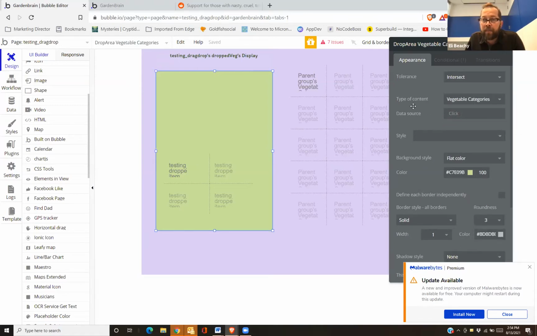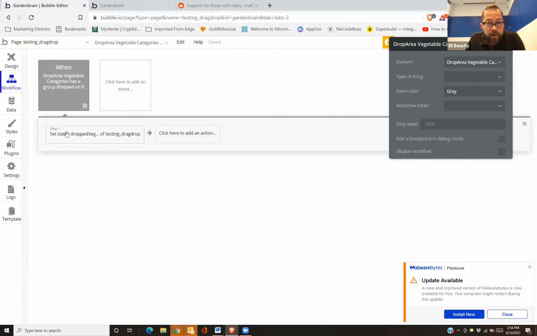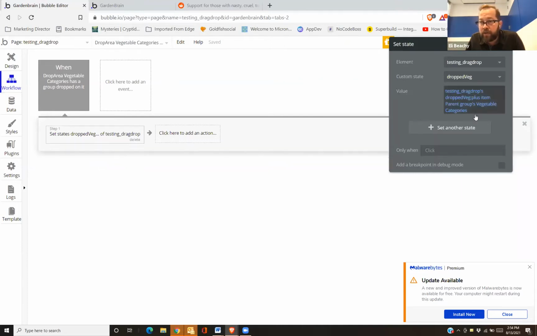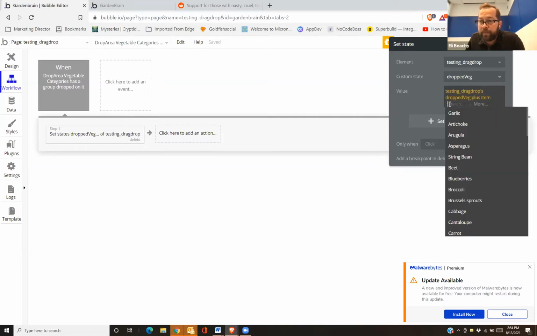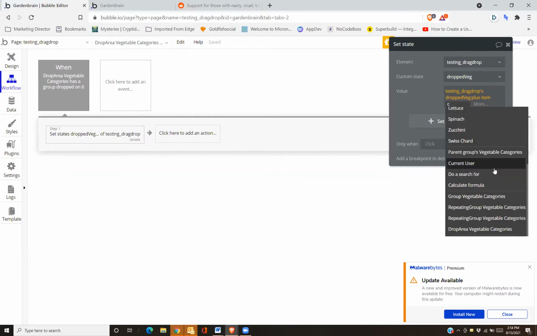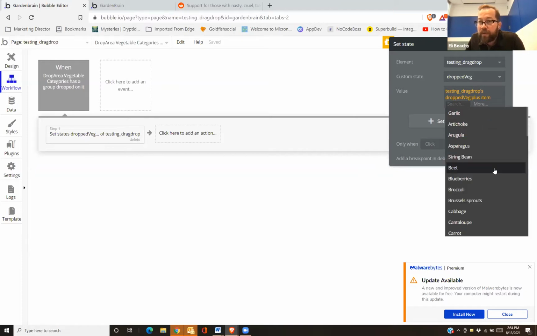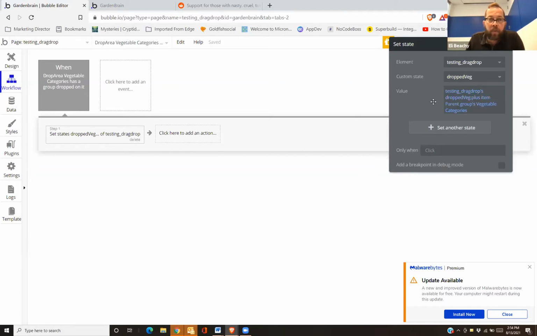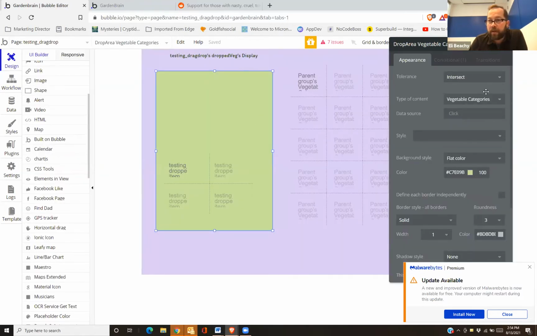And then go back to your workflow, from the drag from something that's dropped on it. Okay, so let's do testing, drag drops, dropped veg plus item, current workflows, vegetable categories. I don't know how to get to that option. What's the content set on the drop area? Vegetable categories option set. Okay.